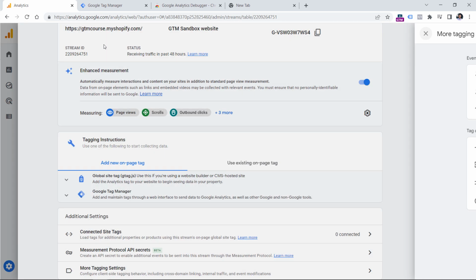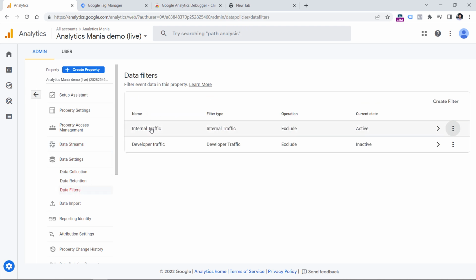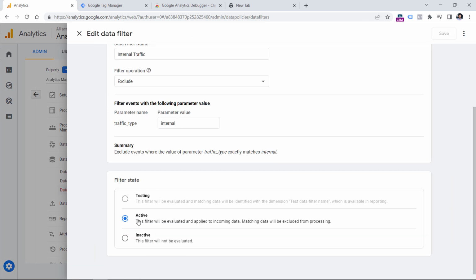Once you configure that, then you will need to go to the settings of the property, data settings, data filters, and then set this internal traffic to active. You can do that by clicking on the filter and then setting it to active.